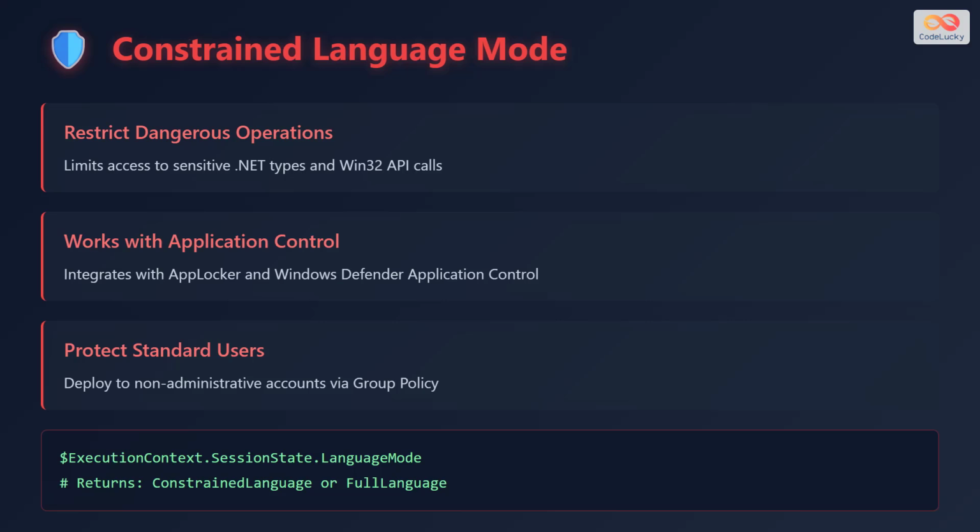Constrained Language Mode is a powerful security feature that limits what PowerShell can do. When enabled, it restricts access to dangerous operations like calling arbitrary .NET types and Windows API functions, which attackers often exploit. This mode works hand-in-hand with application control technologies like AppLocker and Windows Defender Application Control to create a lockdown environment. The beauty of Constrained Language Mode is that it allows users to run approved administrative tasks while preventing them from executing potentially malicious code.